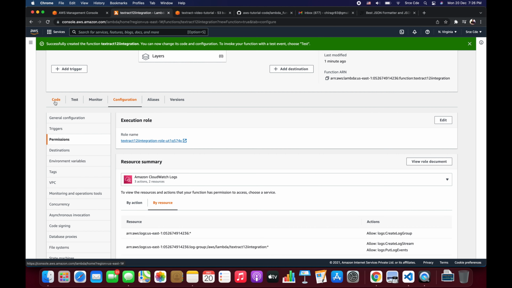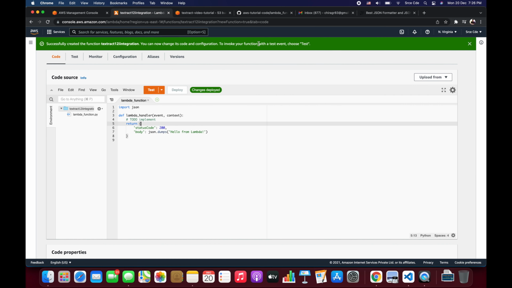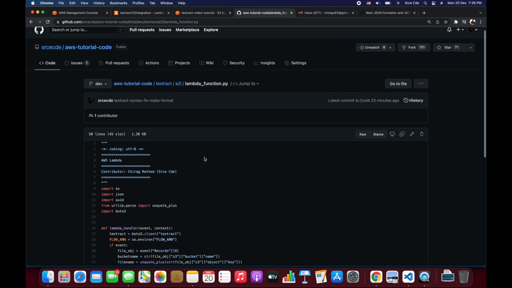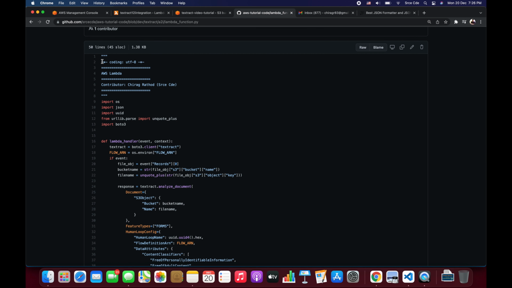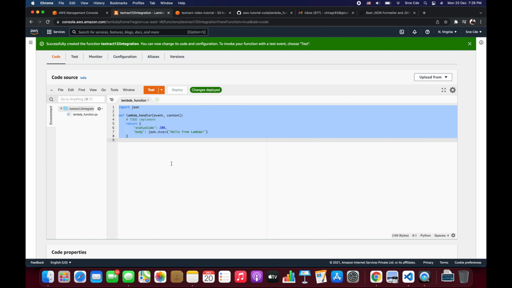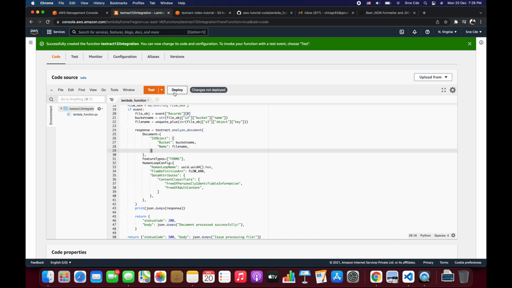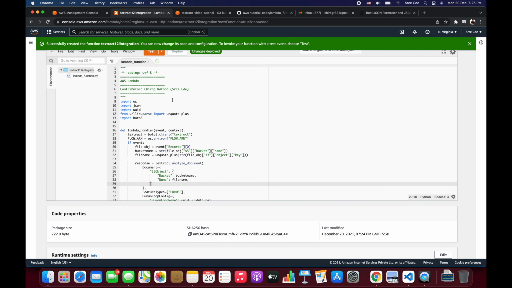As the next step, click on code, and here we are going to update this code. I have already pushed the required code to the GitHub repo, and I will paste the link in the video description. I'm going to copy this code and go back to the Lambda function, and then I will paste it over here. And then I will say deploy. Now I will quickly take you through this code at a very high level.